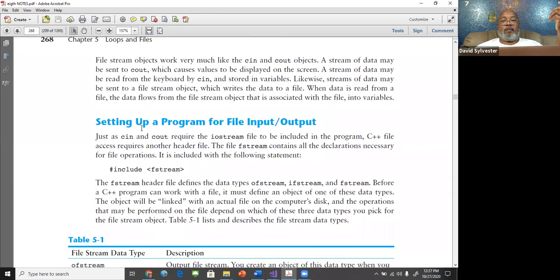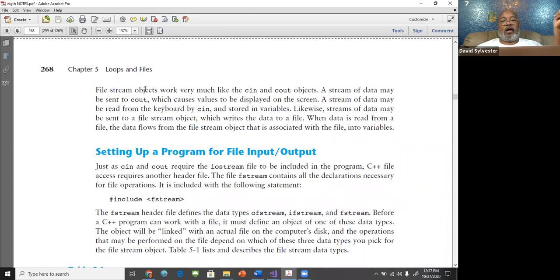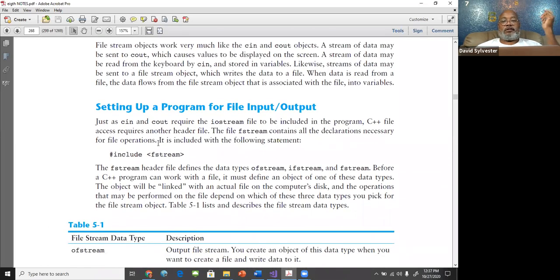So what happens, right? It tells us when we have a file stream object, it works like the cin and takes the place of the cin. And if we have file output objects, it takes the place of the cout, all right? So, setting up a program for file input output, you must first have the #include <fstream> library loaded. If not, then you run into major issues, kind of like using string without loading the string library.